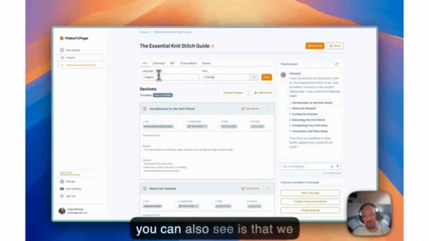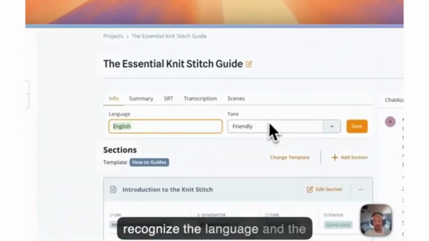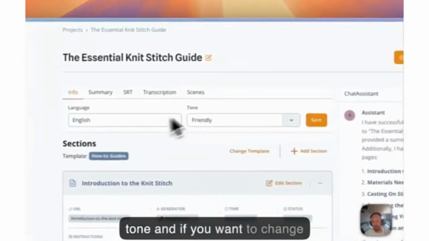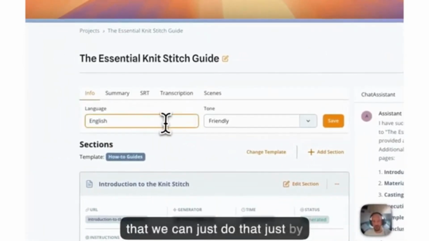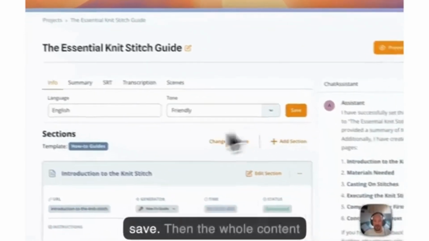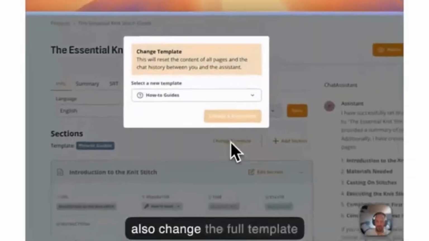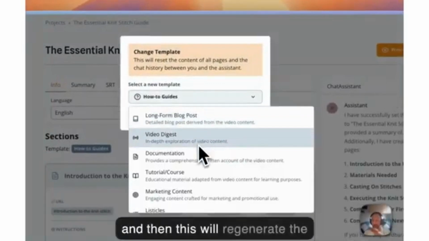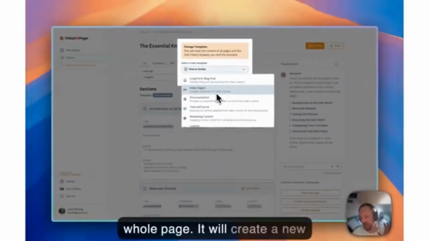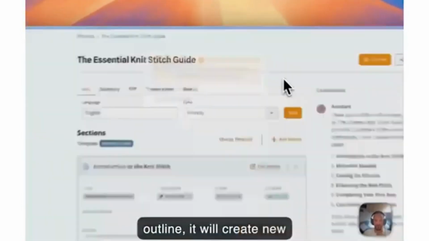What you can also see is that we recognize the language and the tone. If you want to change that, you can just write it out manually and hit save. Then the whole content will get regenerated. We can also change the full template, and then this will regenerate the whole page. It will create a new outline, it will create new sections, and so on.